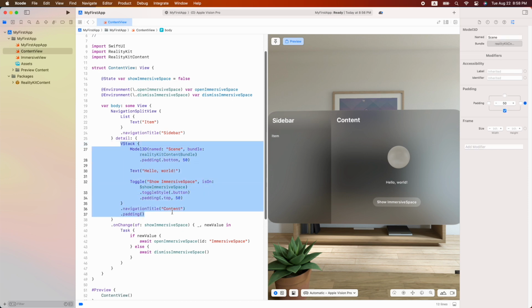Let's take a look at the next part over here. This part defines the right side of the view. And in the right side of the view, what do we see here?